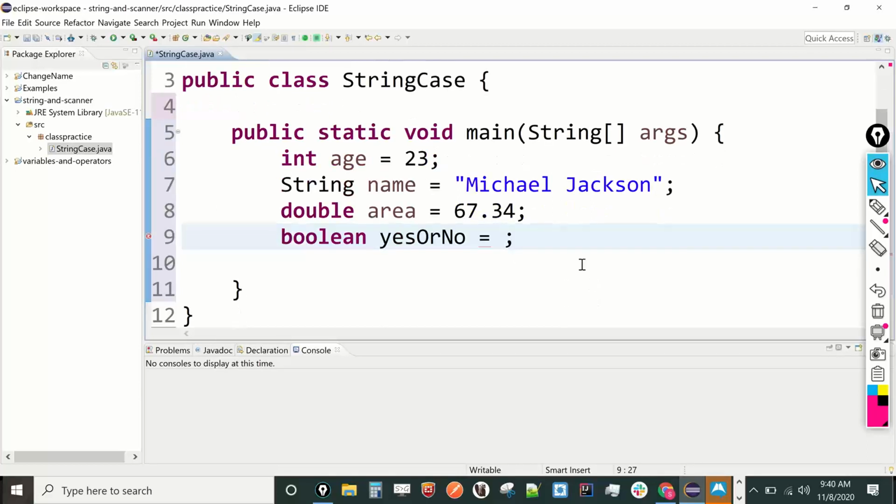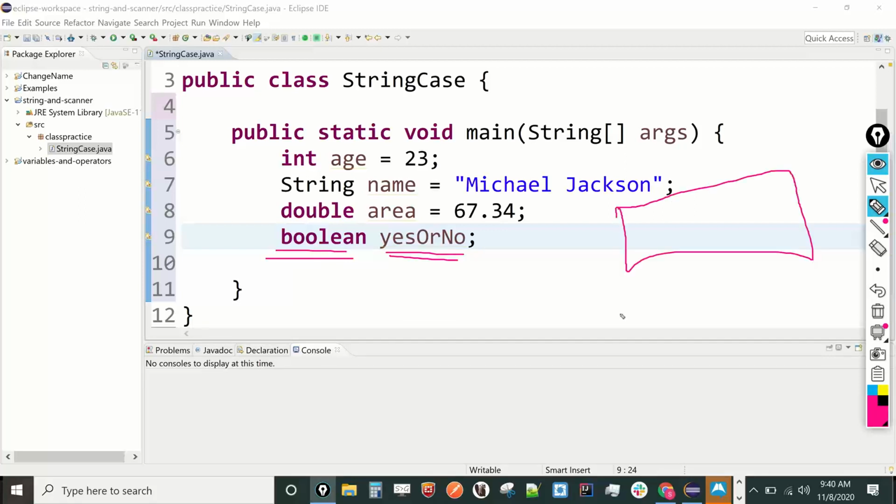Like true or false. Tony, if I don't put anything, what's the default value of yes or no? No. Or false. False. Correct. So if you just say boolean and you give it a variable name, Java goes and creates an empty spot for you, gives it the name, which is yes or no.